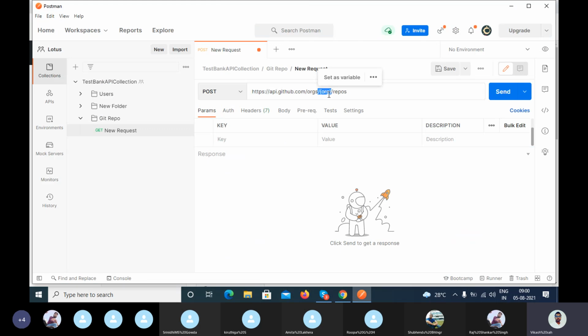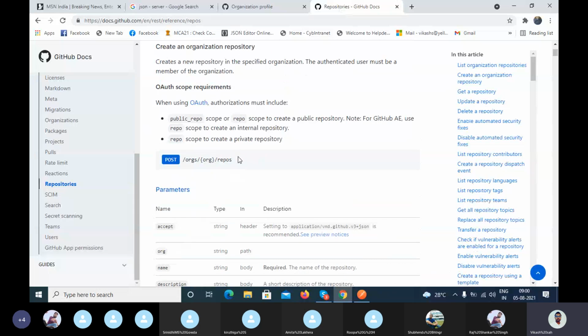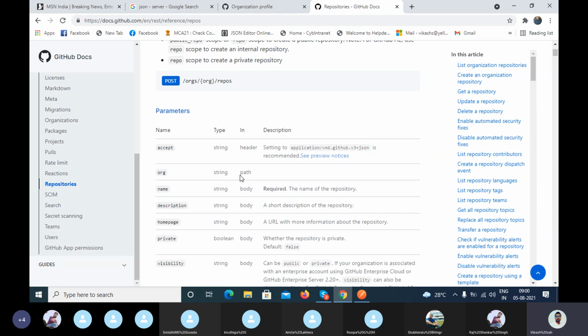So I'm passing the organization name here, right? So I will go here and pass the organization name. Okay, API Test org1. Okay, now your URL is done. Your base URL and the resource is done, right? Now you are moving to the parameter section.